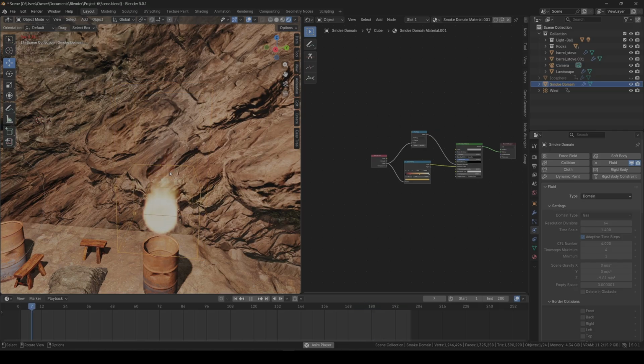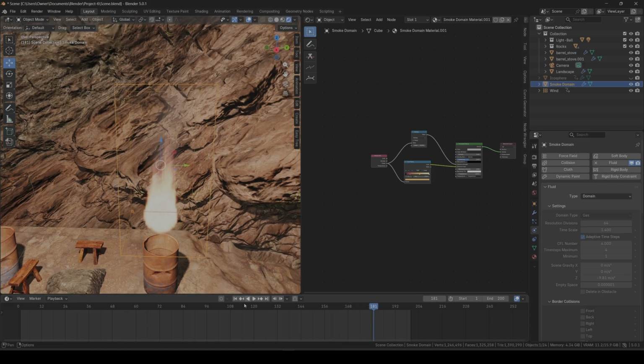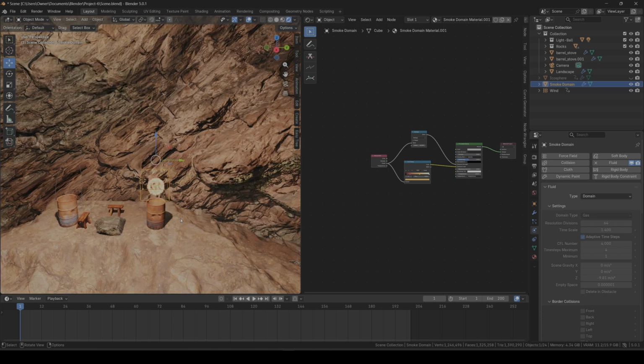Now this is using Eevee, not Cycles, because for Cycles I would have to render the whole thing out. I can't do that in real time. But for Eevee, it's just not looking that good. And I was doing some more research and I found out that rather than using a simulation, like I have here, I should just fake the fire effect.